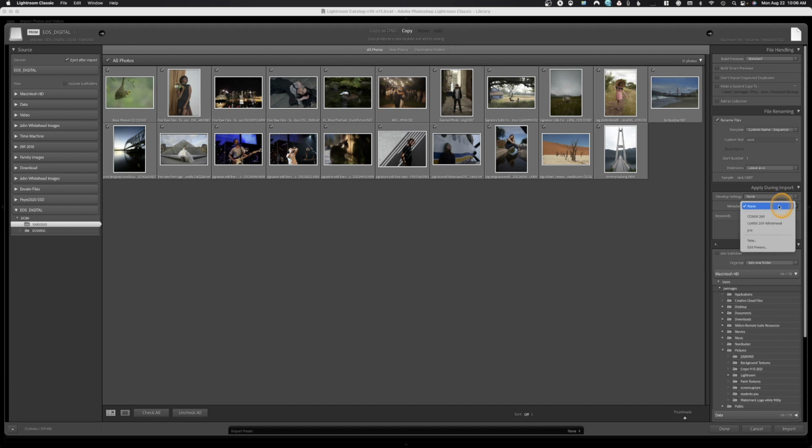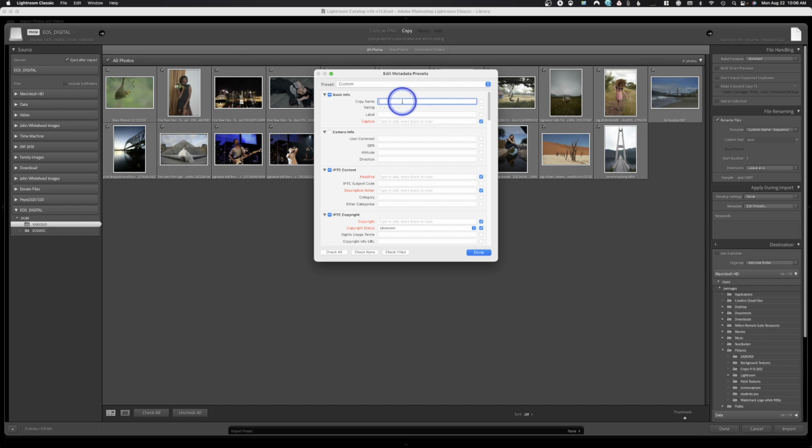Now, right here are your metadata files, and you can do some pre-filled out ones. And what I'll do is I'll just go ahead and do the JCW one. That's my one. And then I'll go edit preset. And this is my name. And this allows you to come in here and apply stuff to the metadata. Now, this is written on every single file.